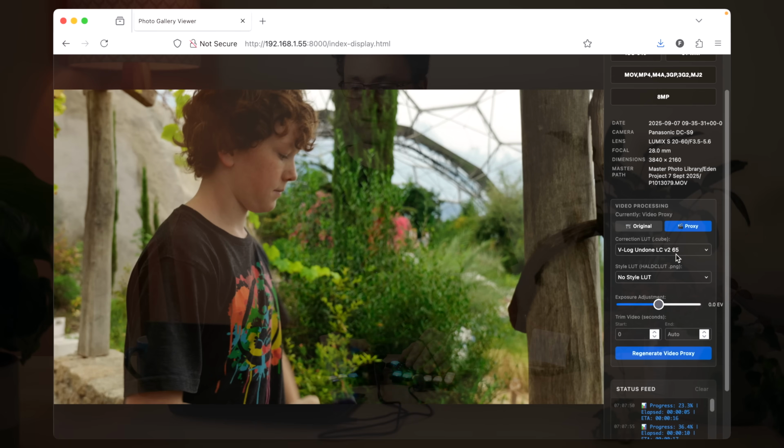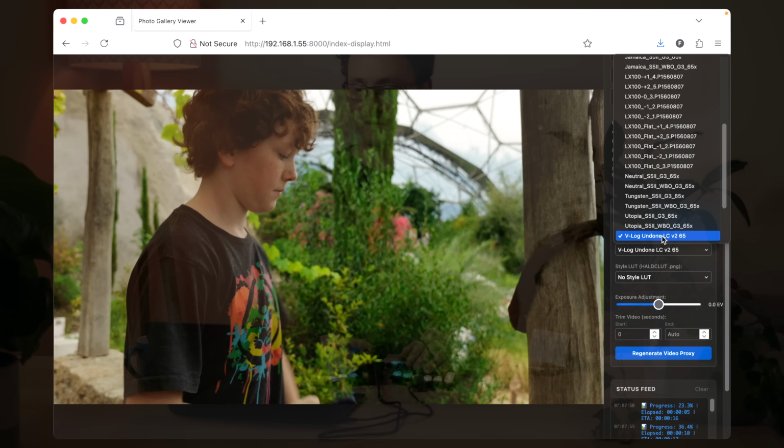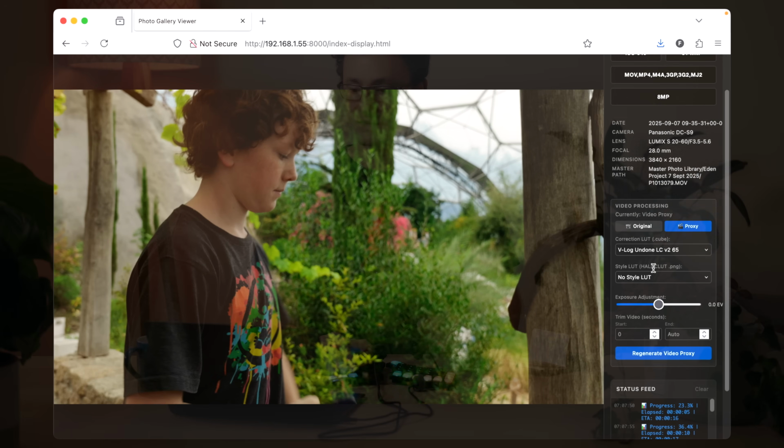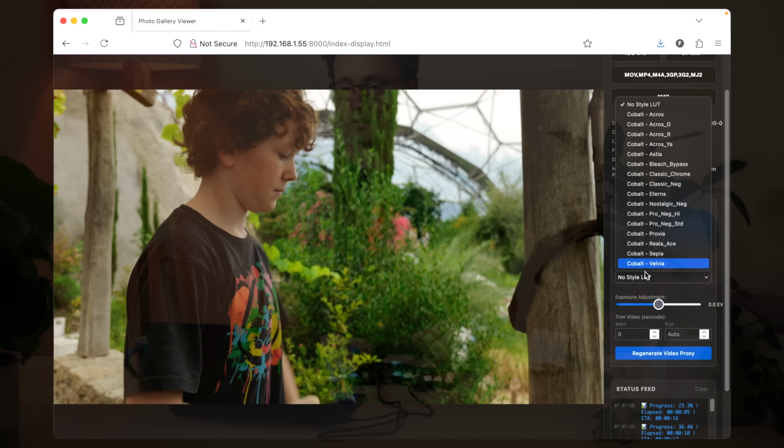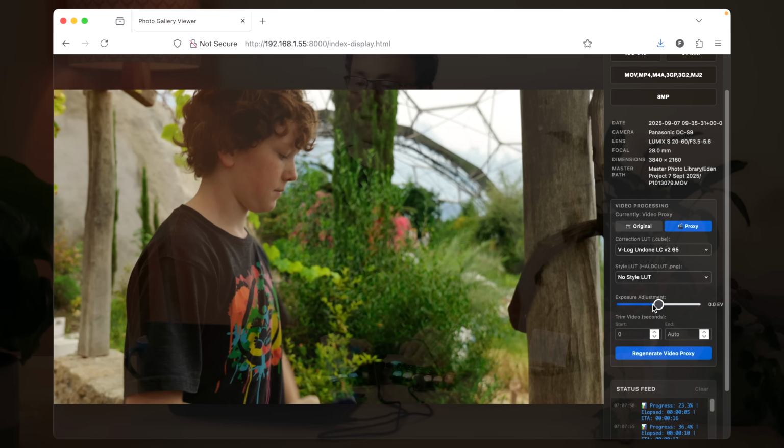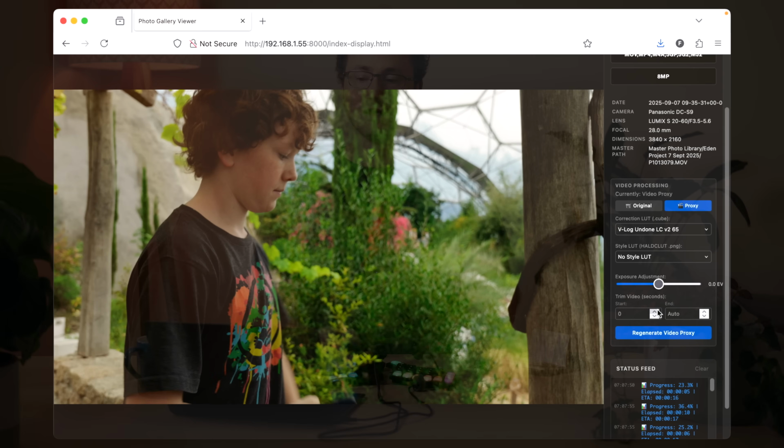So we've got support for two different LUT files here. We've got the V-Log to D-Log version, which will take it to a good base, and then we can choose the Cobalt imaging LUT on top of that for the actual style. And we can adjust the exposure, and we can trim the video at the start and the end in terms of seconds as well, which is really nice, just to be able to get the wobbly bits from the start and the end of the clip trimmed off on the version that you use in your library and for sharing, which is fantastic.